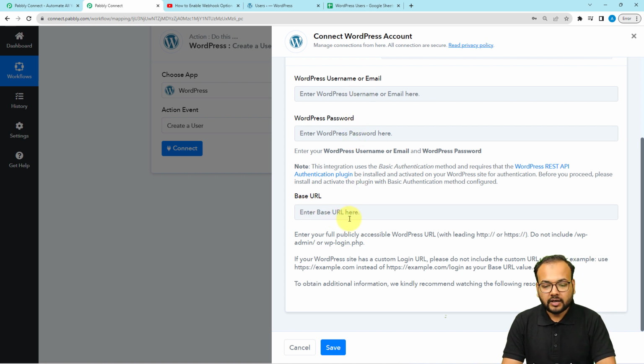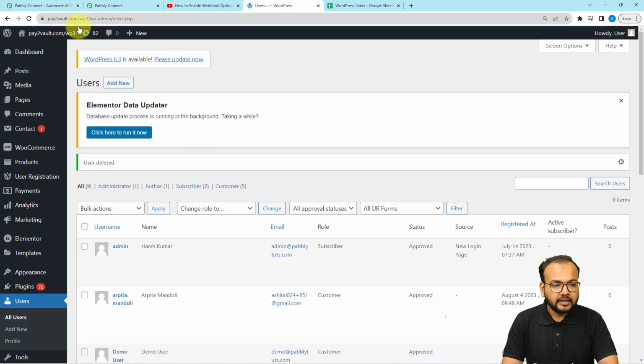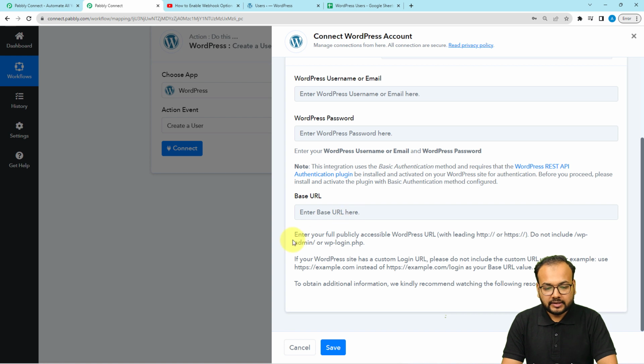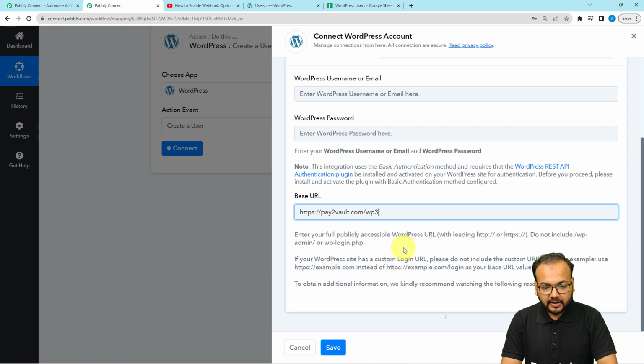For the base URL, you just have to open the dashboard of WordPress, and in the top search bar you will get this link. Let me just copy this link to show you. And here in this help text, you can see you have to enter the full publicly accessible WordPress URL. So just paste the URL here and read the instructions. Do not include wp-admin. So we have excluded that.